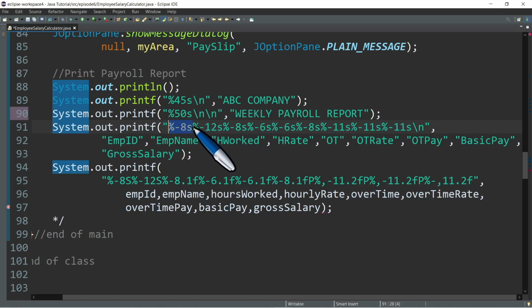Another, so %s. Take note, if you put a space here, that space will be added in between the emp ID and emp name. That's why I don't put a space there. The % again with -12s is for the third argument, the emp name. I've allotted 12 spaces for this one, and negative meaning left aligned, s because this one is a string type.